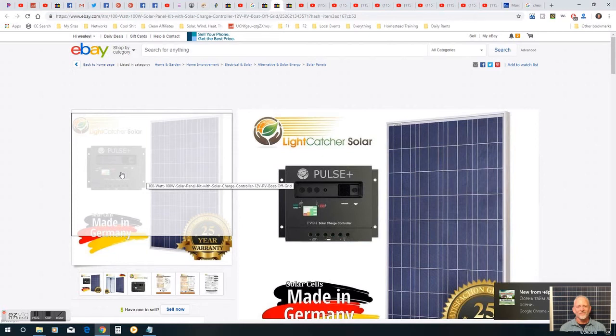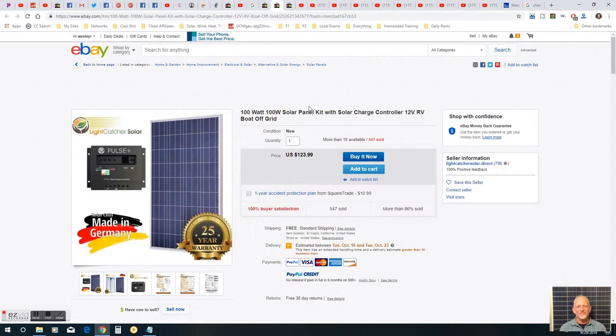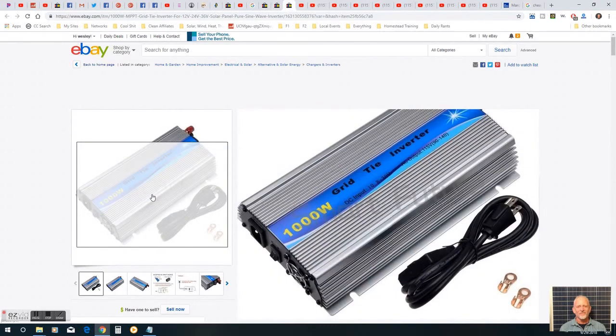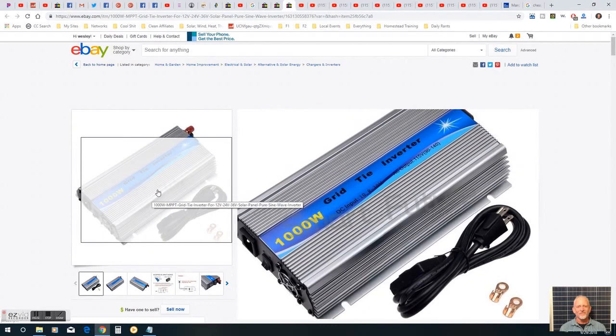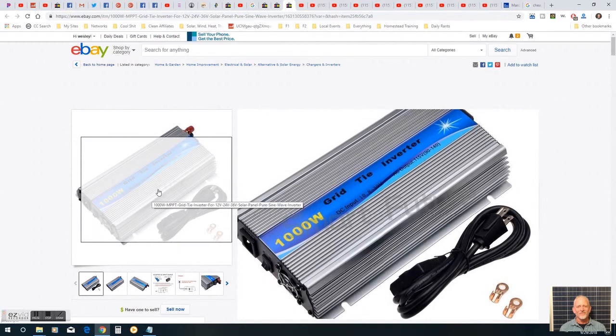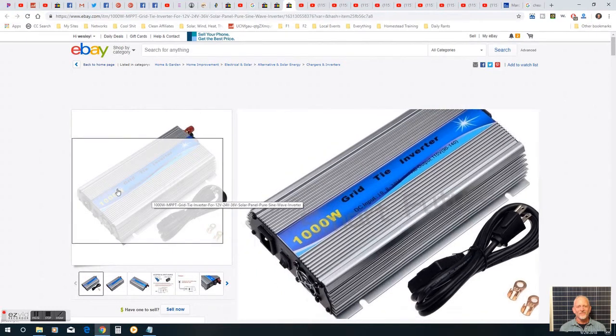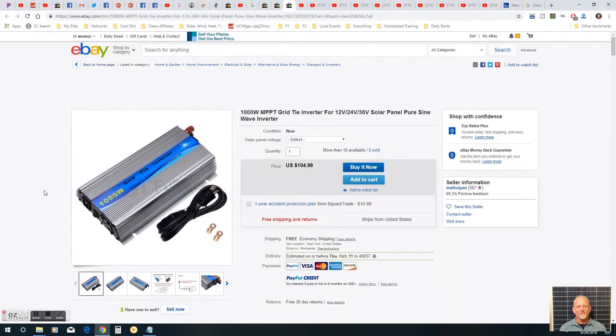And with that, you can get yourself a 1,000 watt grid tie inverter. So you could have 10 solar panels on this. As you can see, I think it's 10.8 volts DC going into this. And your charge controller takes care of everything, so you don't fry this grid tie inverter.